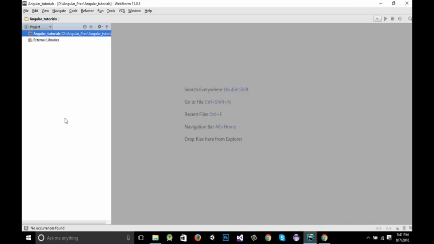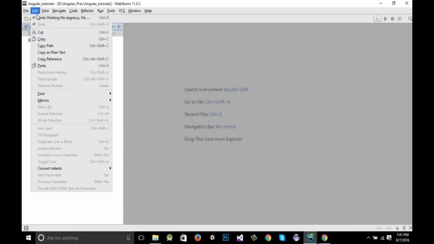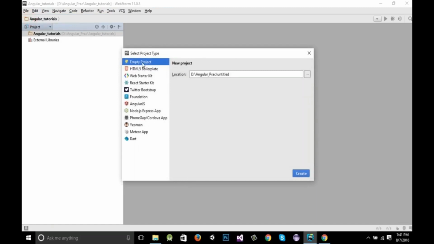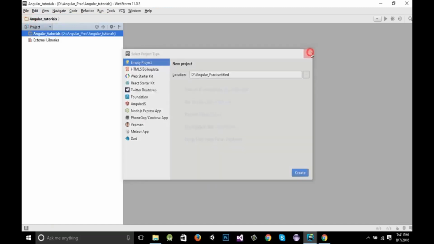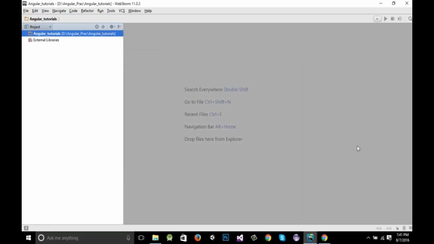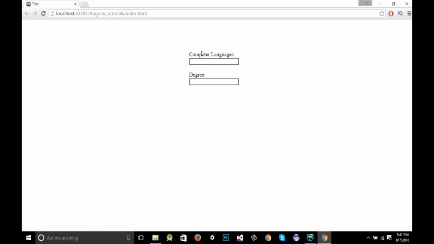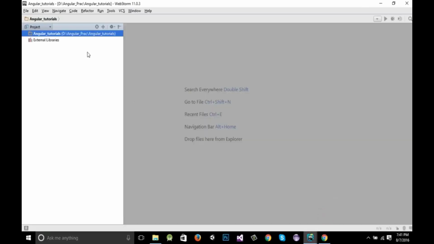The IDE that I'm using is WebStorm, but you can use others as well, like Sublime Text or Notepad++. I'm using this one because I like it. You can see that I have created a default project called Angular tutorials. You can create that from New Project and Empty Project. First we need to implement the user interface, these labels and text boxes and some CSS for it. Okay, so let's do it.